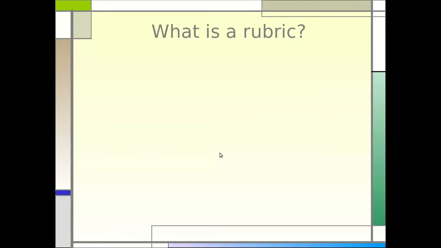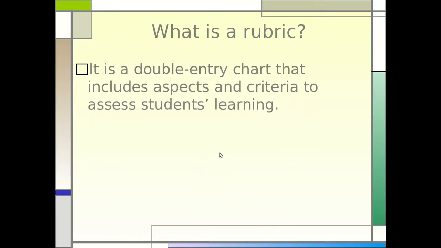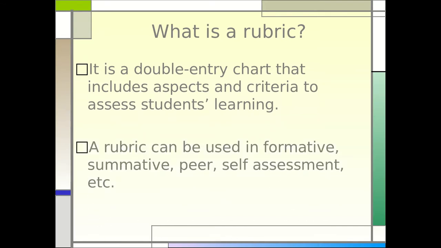So what is a rubric? It is a double entry chart that includes aspects and criteria to assess students' learning. A rubric can be used in formative, summative, peer, self-assessment, etc.